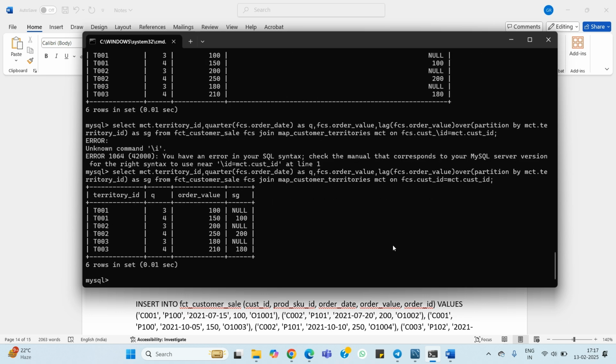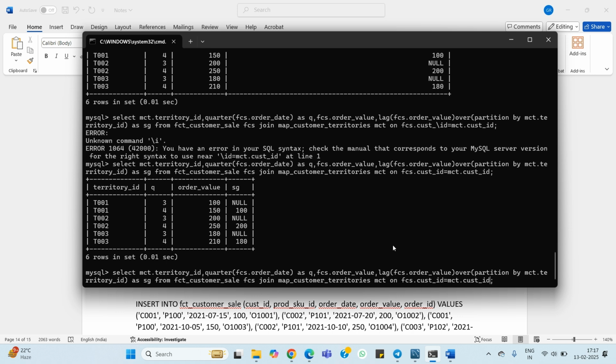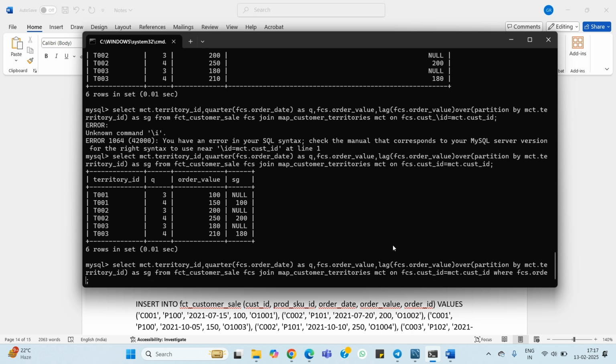Now let me check. We just need the data where the order value is not null, meaning the sales value of any quarter, third or fourth, must be not null. So we can say where FCS dot order value is not null.